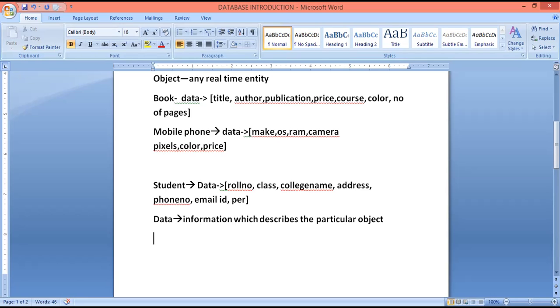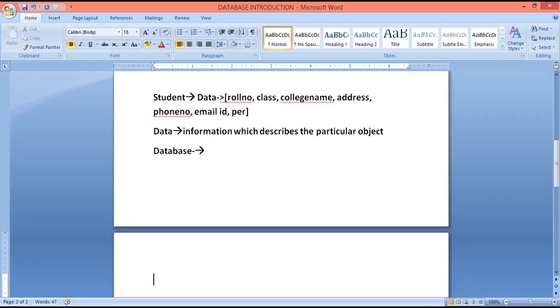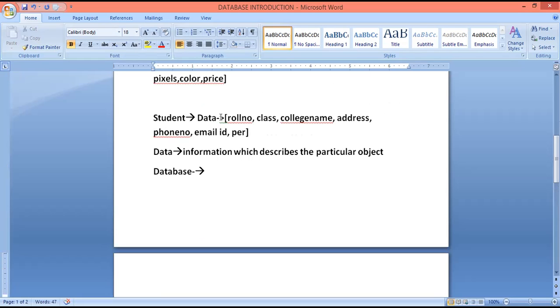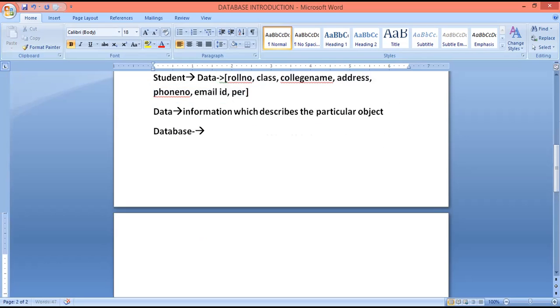Now next question: what do you mean by the database? A database is a collection of similar type of data or similar type of elements. Now, see here, the student. If I follow this information, suppose a particular student has roll number 10, the student name is Arohi. The class is, suppose, fourth standard, or we can say suppose FY.